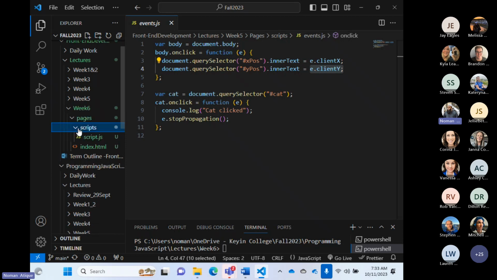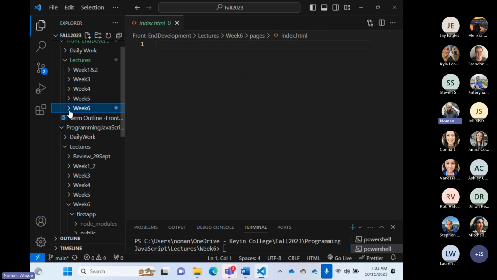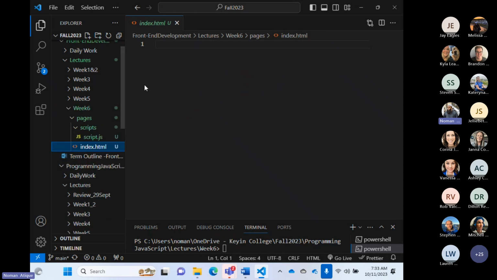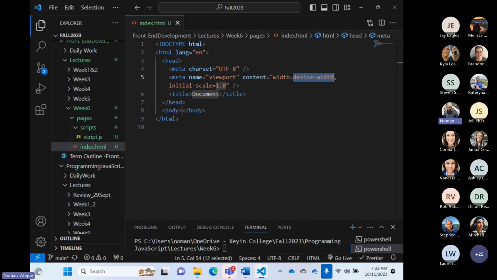So then in pages, we have index.html, and inside pages, we have a scripts file, which we will be just using. So I've just set up the housekeeping stuff. So I'm just setting up my first file for week 6. So again, this would be a new file. And again, we will be working on some nice DOM things over here. And I will give you a very interesting practice today.